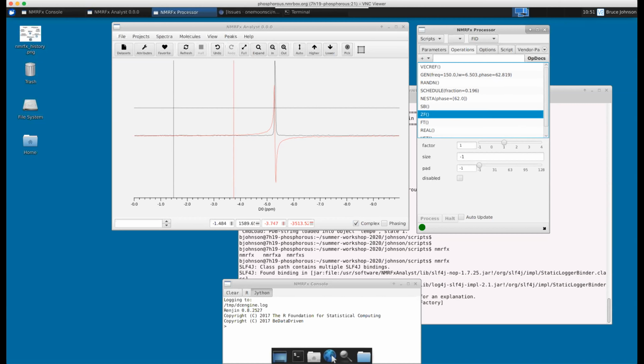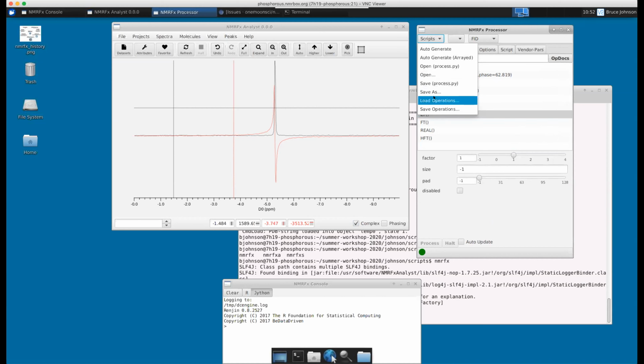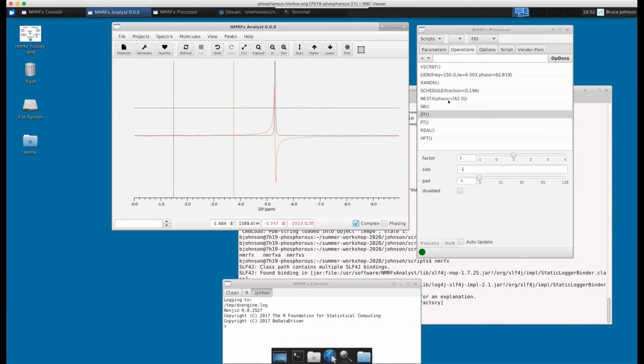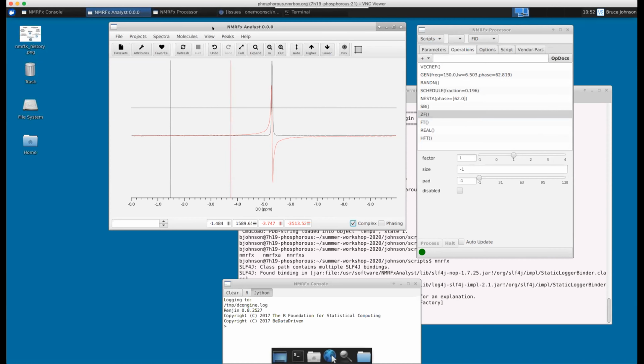Before I move on to real data, I just want to point out that if you go to the scripts menu, there is a load operations and save operations. So I can save all these operations out to a list. I won't do it here, and then I can reload them. So again, for teaching, you can hand out to students a list of operations, have them try to do something, and then be able to load that list in and get exactly where you want to be. But let's move on to real data.